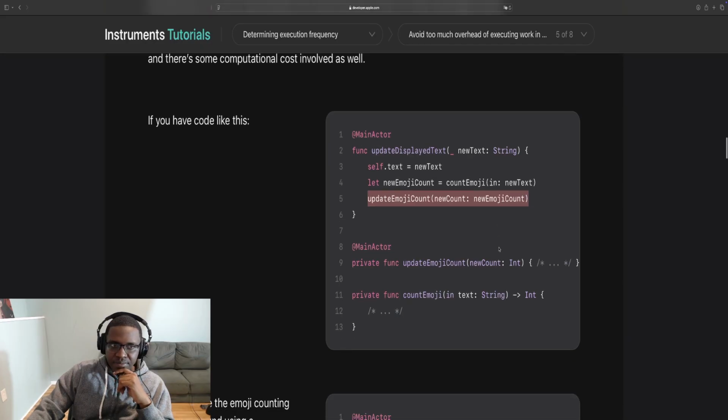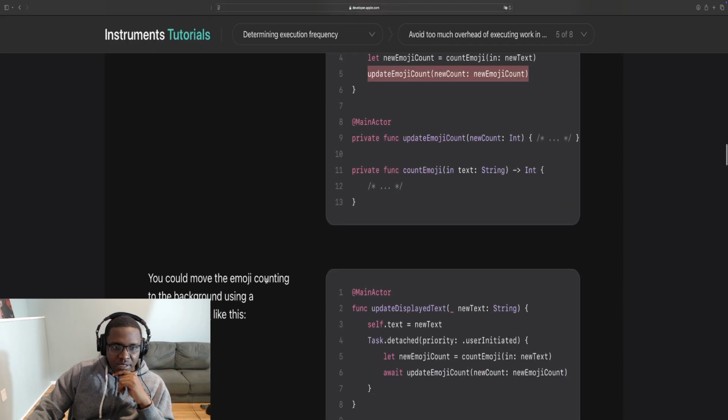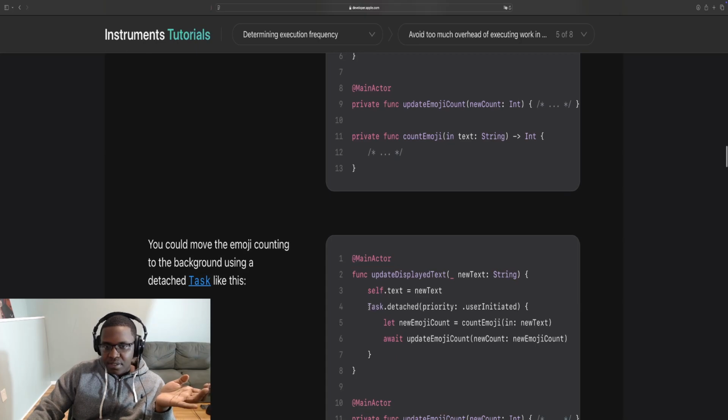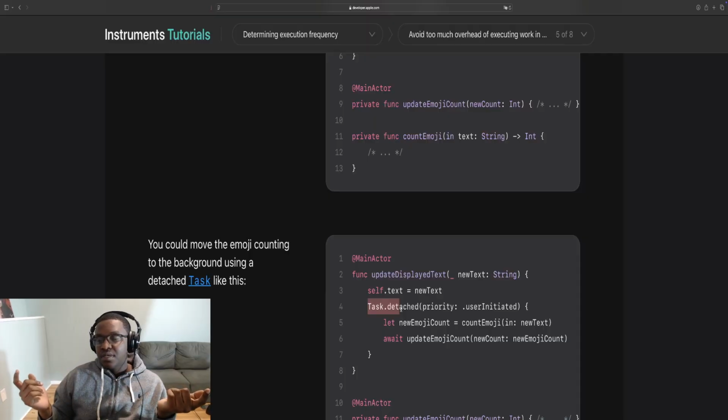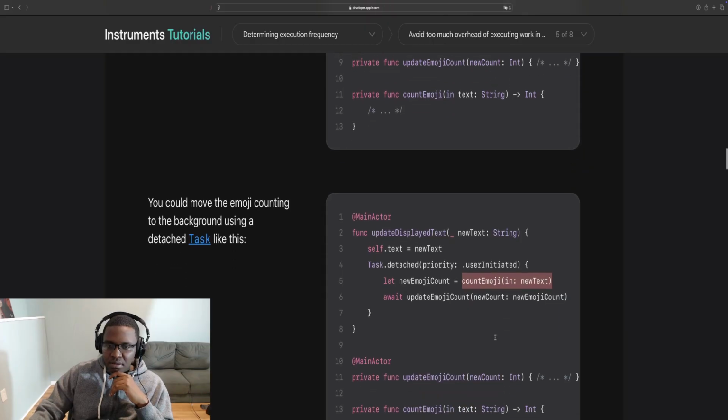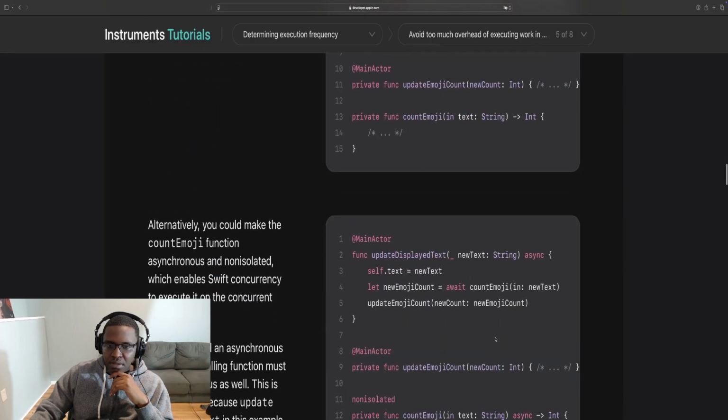If you had code like this, you could move the emoji counting to the background using a detached task. That's kind of what I was thinking. So you can use tasks or you could use a dispatch queue background thread. But honestly, everybody's been using tasks, so I'd say stick with tasks. So we could say Task.detached with priority user initiated, and we could update it like that.